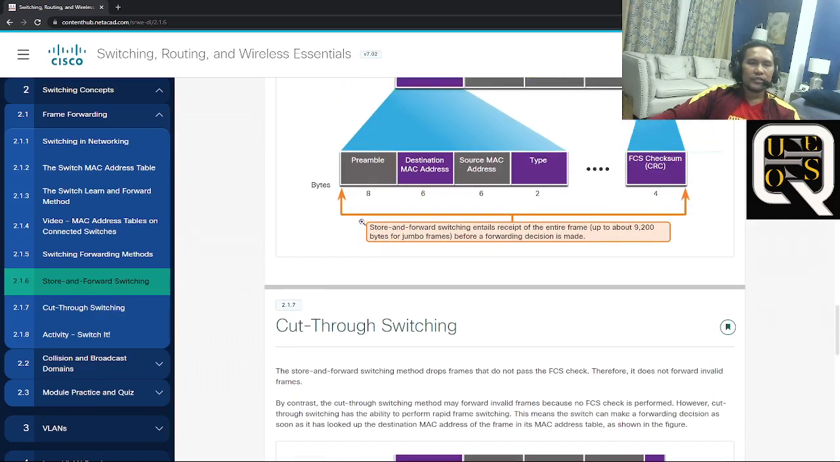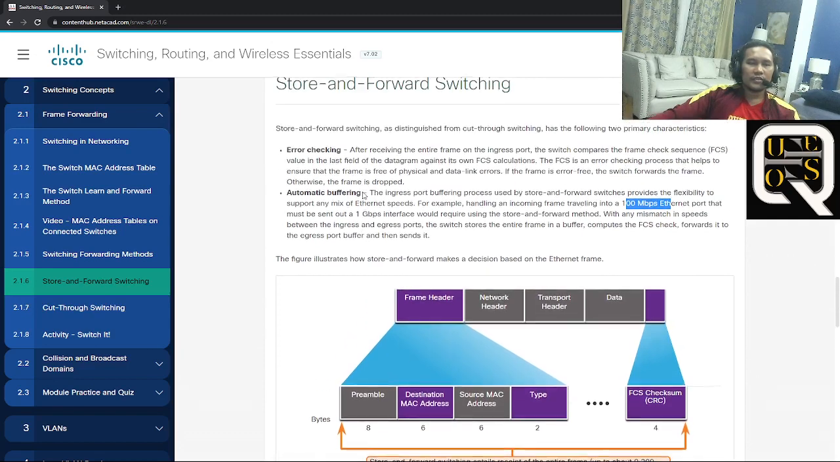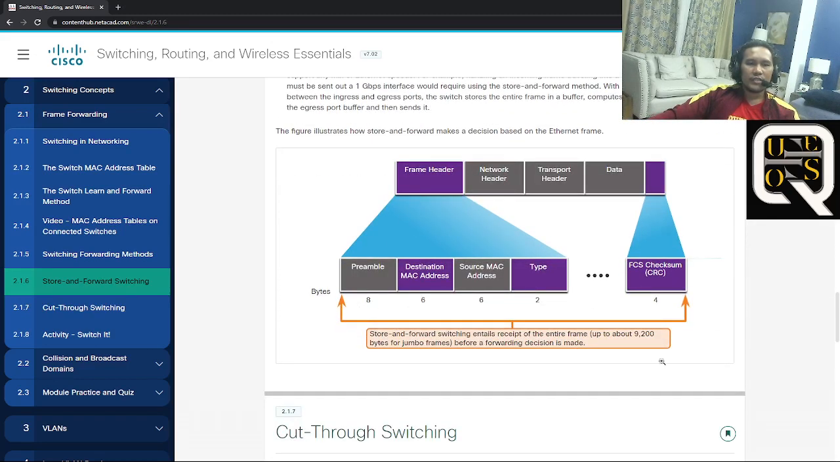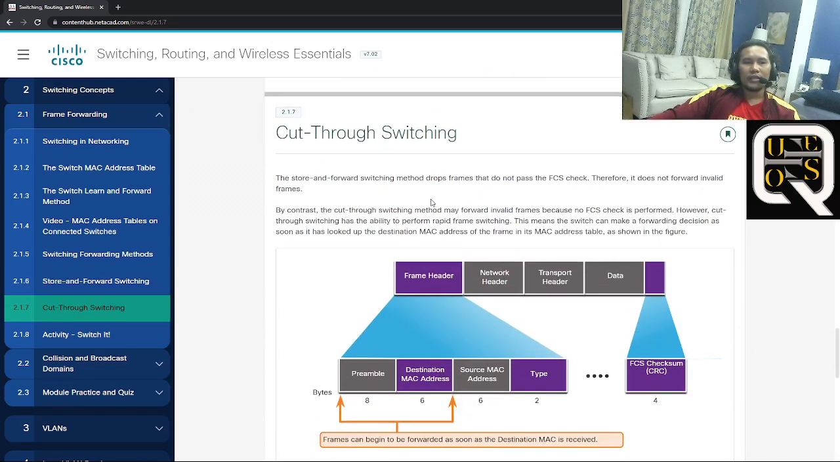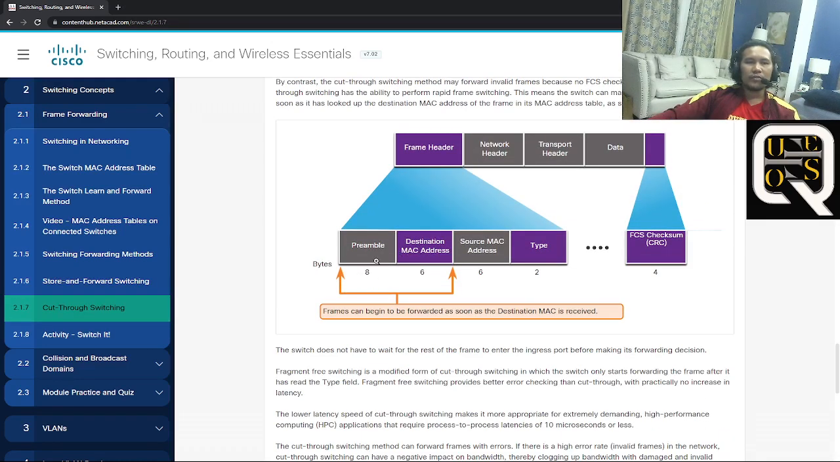So for straight store and forward, as you can see here, it checks from the first byte or from the beginning of the frame up to the end of the frame. That's why there's an error checking mechanism inside the store and forward switching. Unlike cut-through, once the preamble was received and then the destination MAC address, this now will begin the packet forwarding to the destination MAC address.